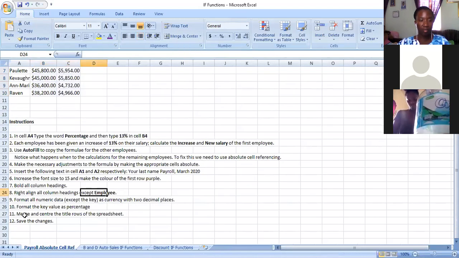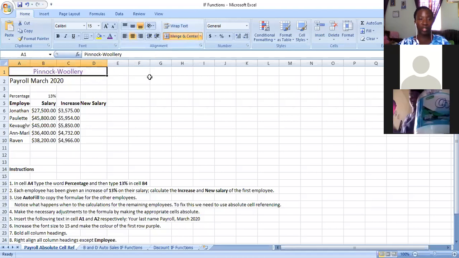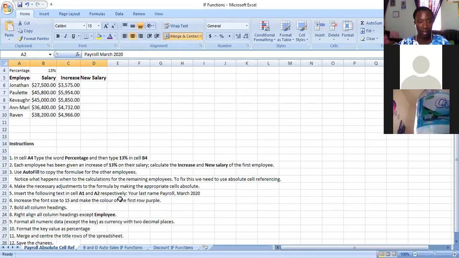Then it says merge and center the title rows of the spreadsheet. So that is this. We have 2 title rows, which is Pinnacle and payroll March 2020. Now to merge and center, we need to highlight from A1 all the way to D1, because that is as far as the spreadsheet goes. Then we go to the alignment group and we click on merge and center. Do the same thing for payroll, highlight from A2 to D2, merge and center.